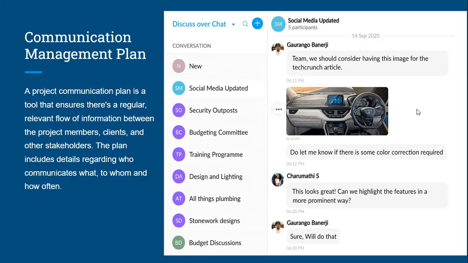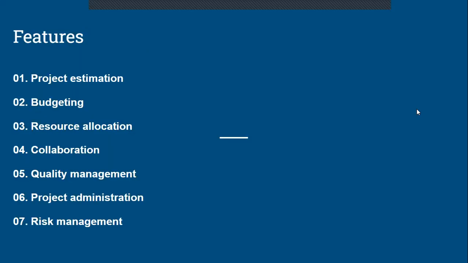So now let's go to the benefits, the features of project management tools. A project management tool must have project estimation, it must be able to budget, do resource allocation, and it must be able to collaborate with other people. It must also be able to do quality management and project administration. A good project management tool must have that, and risk management must be included in every project management tool that we have. So every tool we'll be talking about tomorrow has these features. They all have these features.